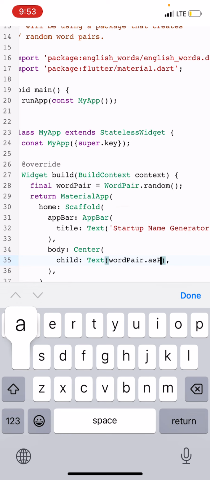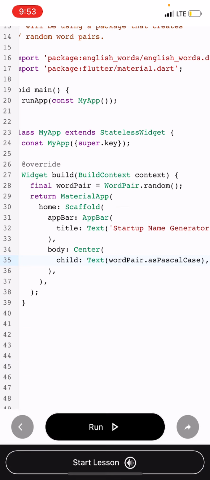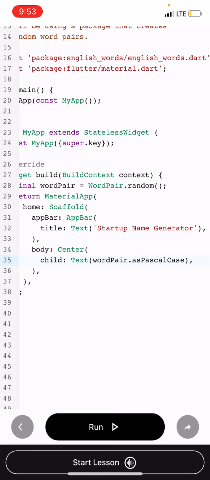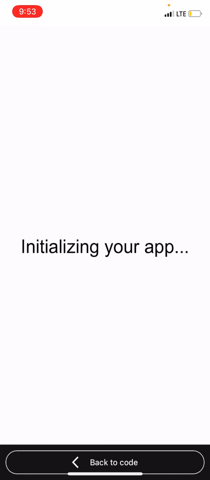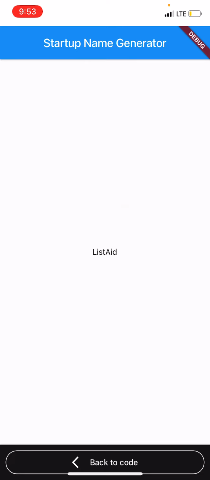And then we do asPascalCase. What that does, it just makes the uppercase look nice. So then we compile it, and then we get another random word. It used to be strong band, and now we have list 8, right?